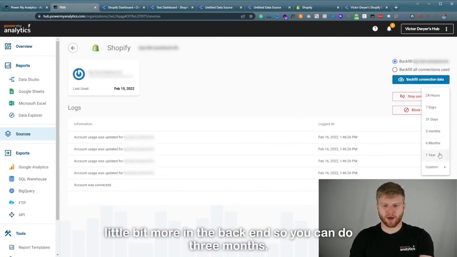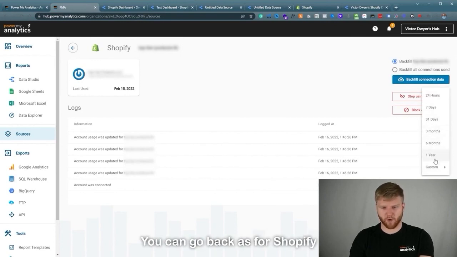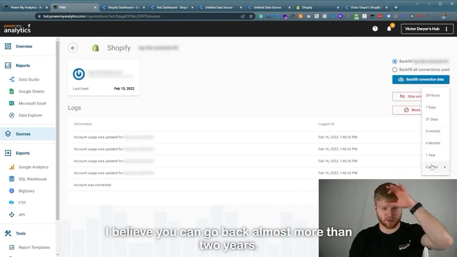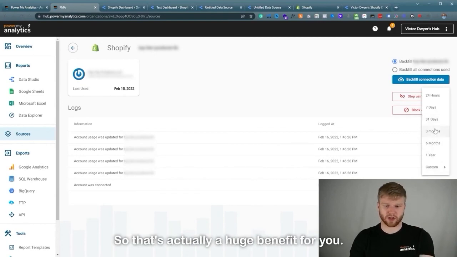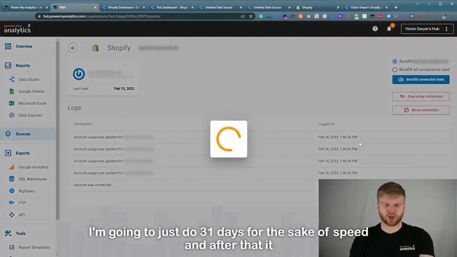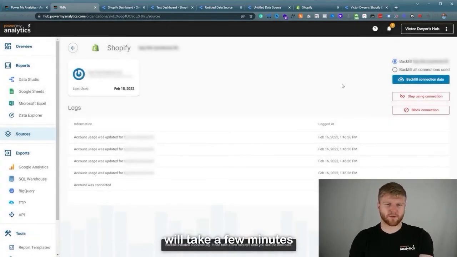So you can do 3 months, you can go back, as for Shopify, I believe you can go back almost more than 2 years. So that's actually a huge benefit for you. I'm gonna just do 31 days for the sake of speed. And after that, it will take a few minutes to populate.